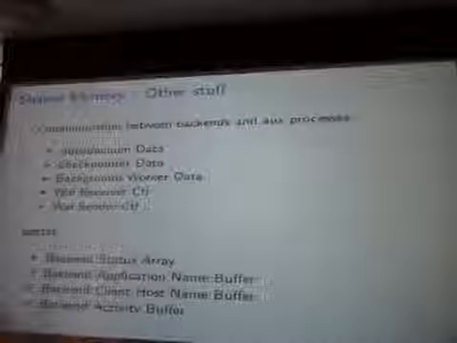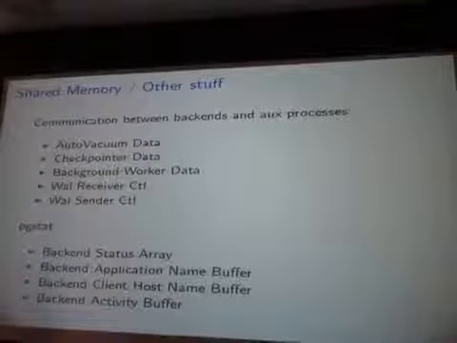And then we have a lot of random other stuff in shared memory. For example, whenever you run the checkpoint command, it's not that process that does the checkpoint. There's a separate checkpointer process, so there's a little bit of memory reserved for communicating with that, and a bunch of other stuff. I'm not going to go through this. But there's a lot of tiny little areas in shared memory for random purposes.